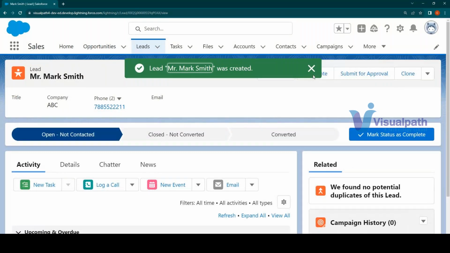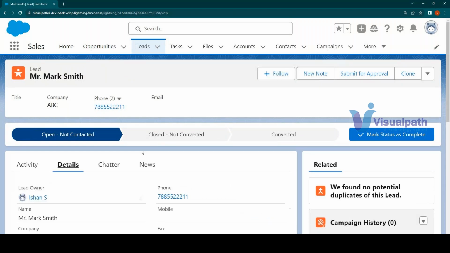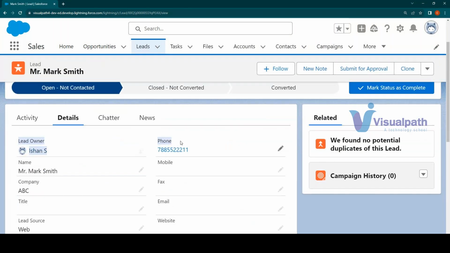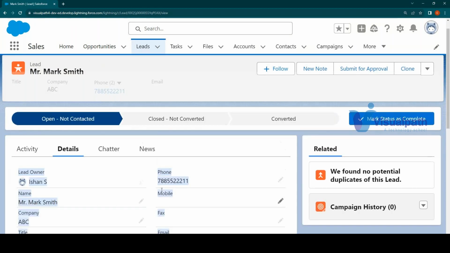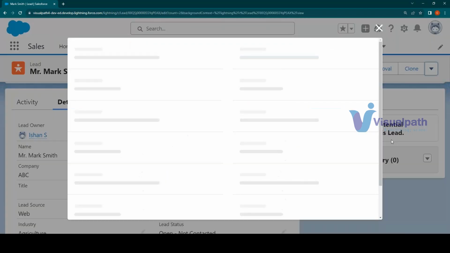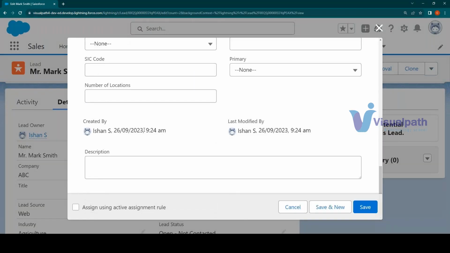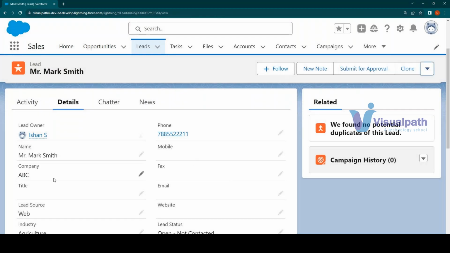They are the prospective customers. Okay, so once I have created it, you see in the details section we are seeing all the details. Now, if you want, you can edit this. Clicking on this down arrow button and then the edit button, you will see the same page, and you can edit this information.